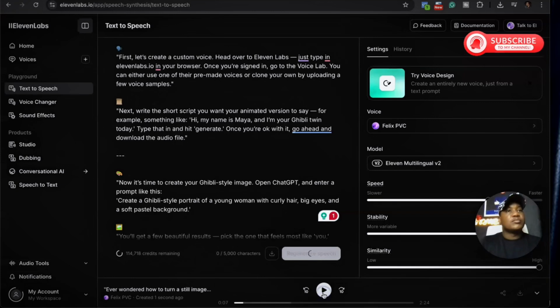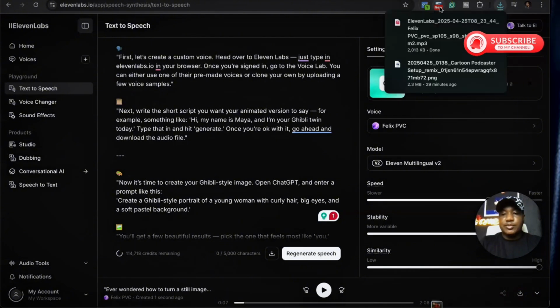So that's it. When you're done, there's going to be an option for you to download it right here. So it's still regenerating. We are going to wait for it to generate, and then we can download it. So it's done. I'm going to download it right now, and it's downloaded. The next tool you want to use in order to create your animated video is called Hedra.